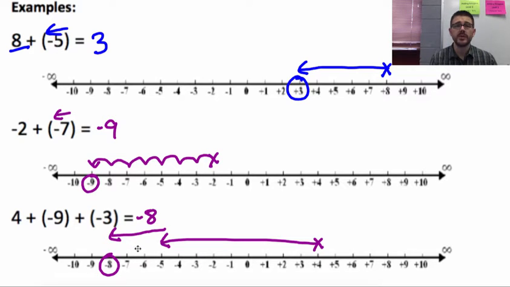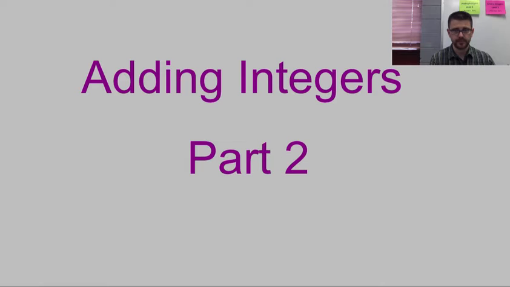So the first number tells me where to start. The second number tells me how many spots to go, and the sign tells me what direction to go. Left if I'm adding a negative number, right if I'm adding a positive number.